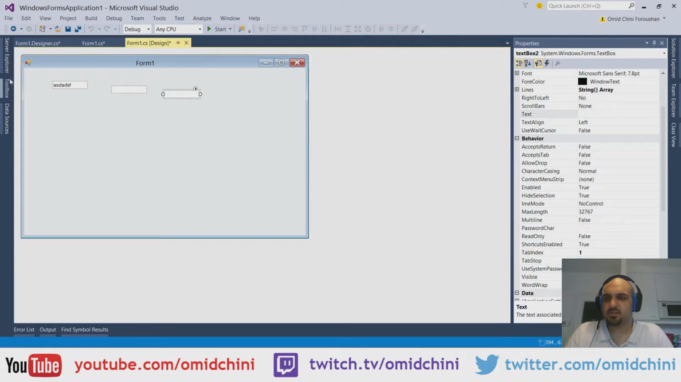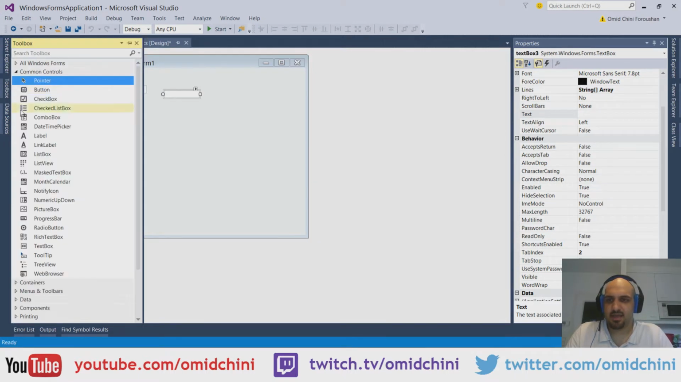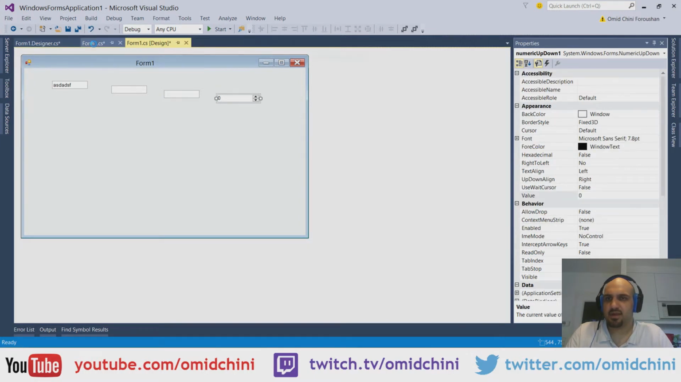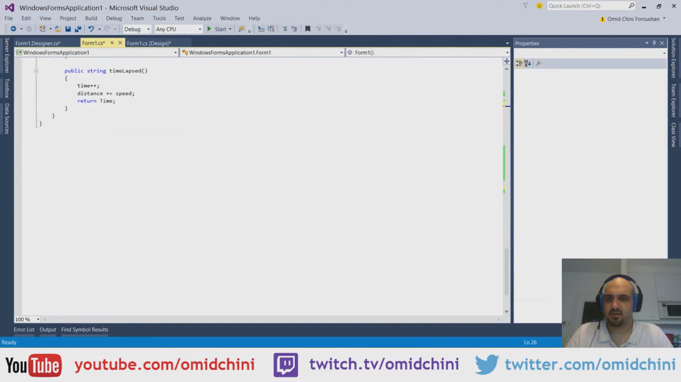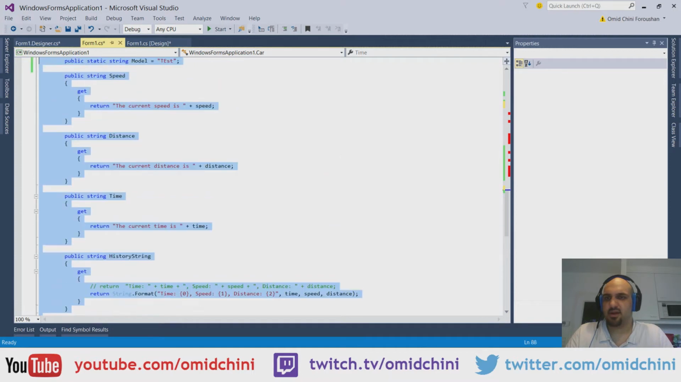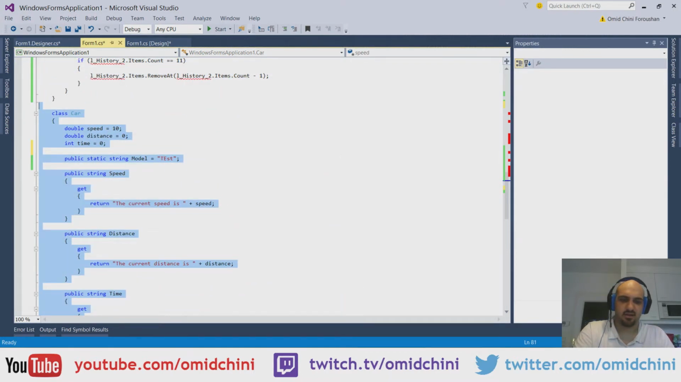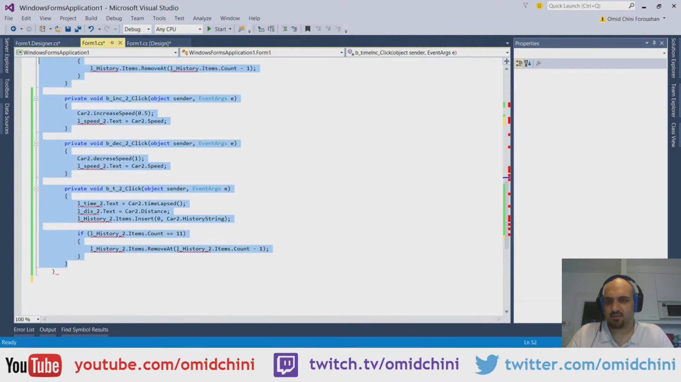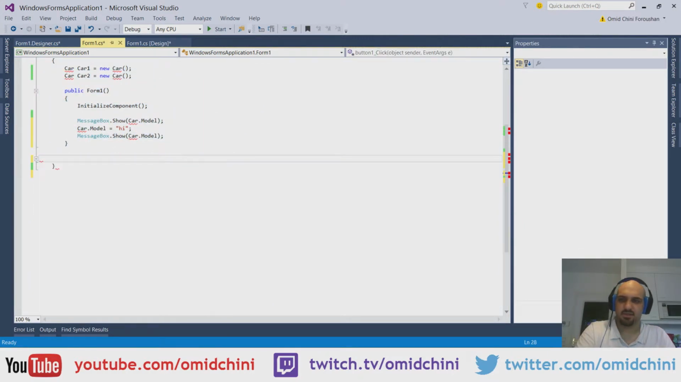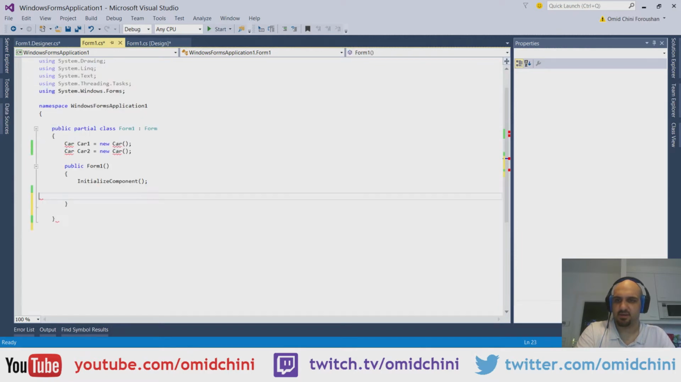So textbox1.text will tell me whatever is written in here. This can be, for example, the name. Then you can add another text box for the family name, and for example, one for age. And if you want to practice a little bit, you can also try using numeric up and down for the age. Numeric up and down is also something very fun.